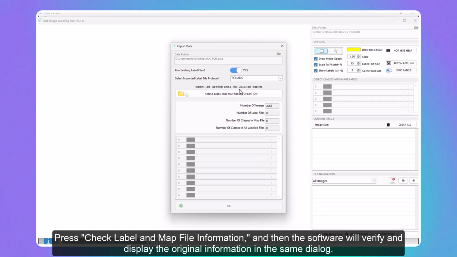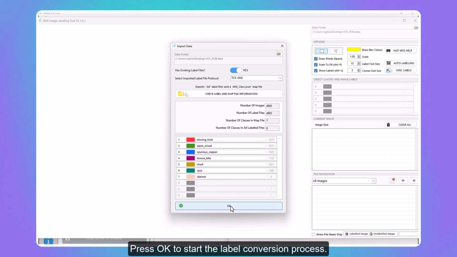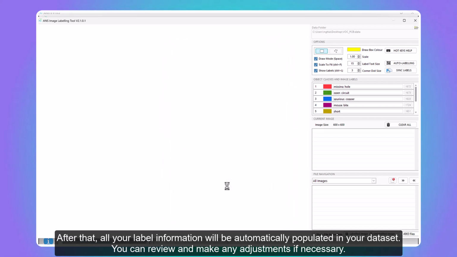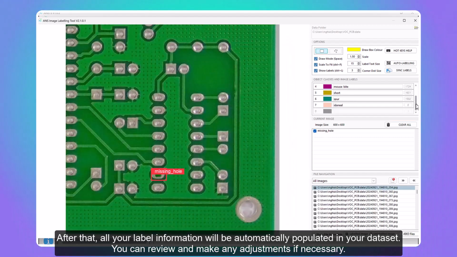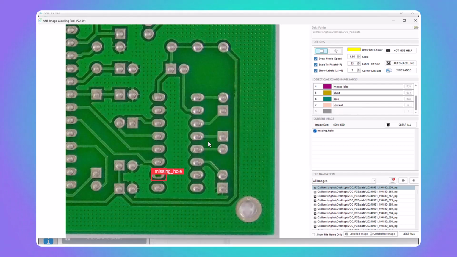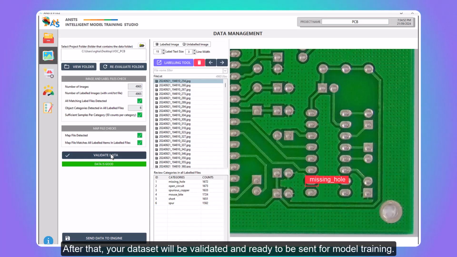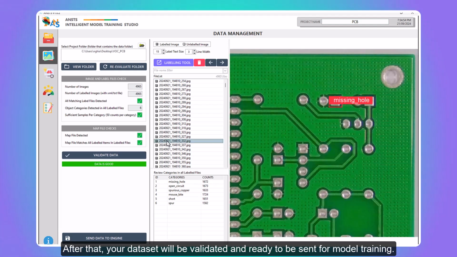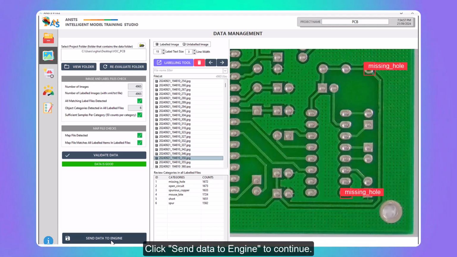Press Check Label and Map File Information, and then the software will verify and display the original information in the same dialog. Press OK to start the label conversion process. After that, all your label information will be automatically populated in your dataset. You can review and make any adjustments if necessary. Let's delete the object category that we don't need. After that, your dataset will be validated and ready to be sent for model training. Click Send Data to Engine to continue.